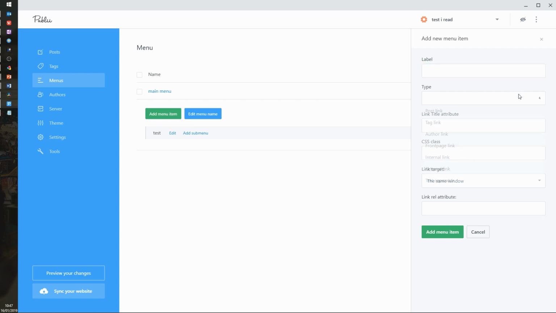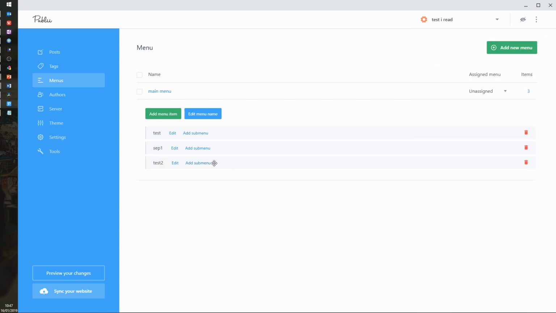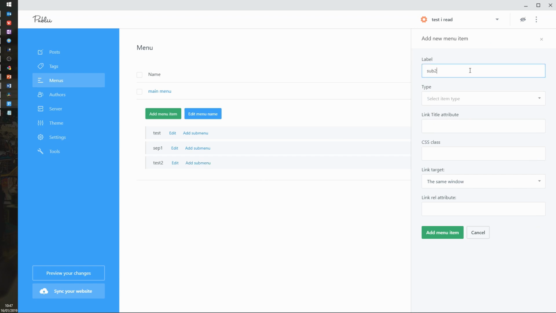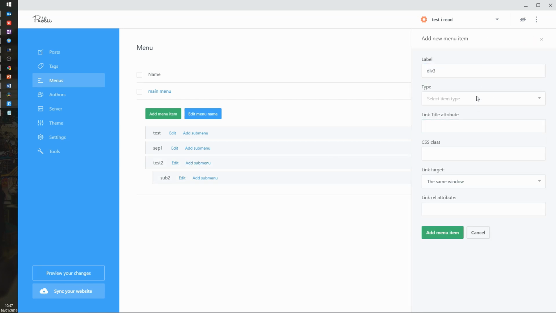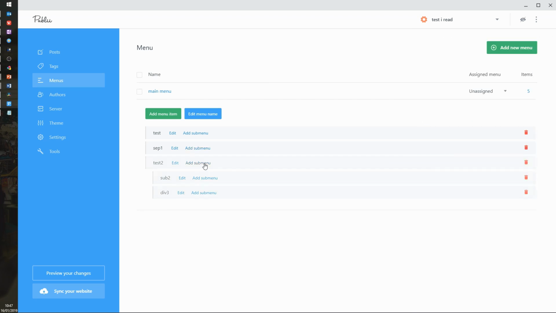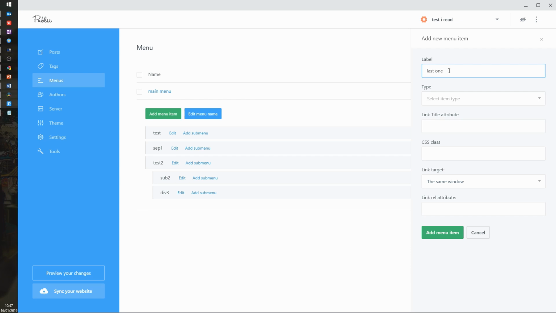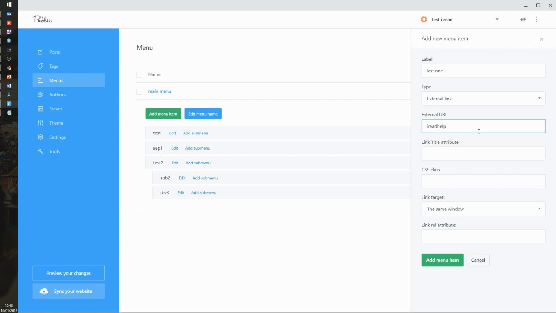We're going to put a text separator just to see. Sep one, right? We're going to separate the two menu items, and we're going to create another one, test two, and it's going to be a post link to this post. Under this one, we're going to add the submenu, sub two, and that's going to be an author. Add menu item. Come on. Okay. Now let's try to add a divider over here. Can we do a divider? Text separator, sorry. I just want to see how it goes. So add the submenu, last one. It's going to be an external link, I read helpfiles.com. Link title attribute, we don't really care.